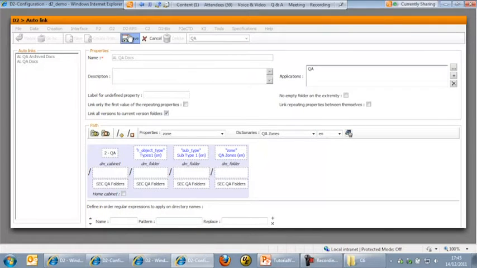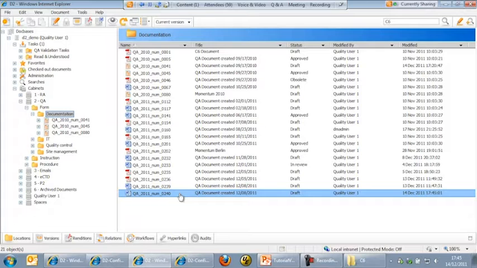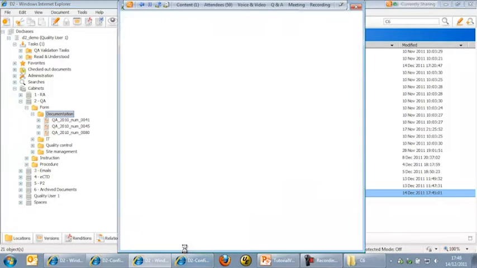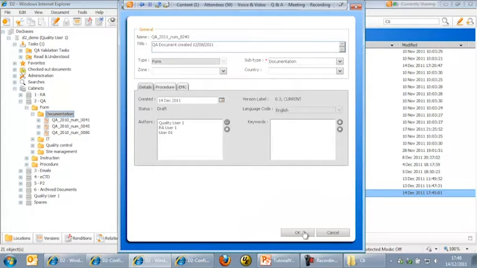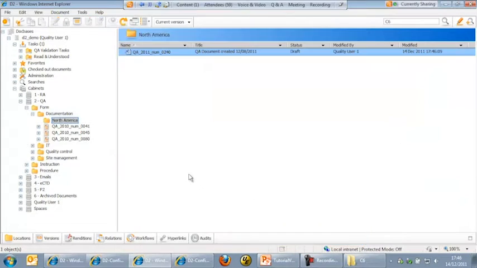Once again, I just have to save the updated configuration. I don't need to restart my server. And if I go back on the client and try to save the document property again, select the zone and the country, my document will be automatically moved into a new folder, which is North America. This new folder has just been created and my document moved into it.